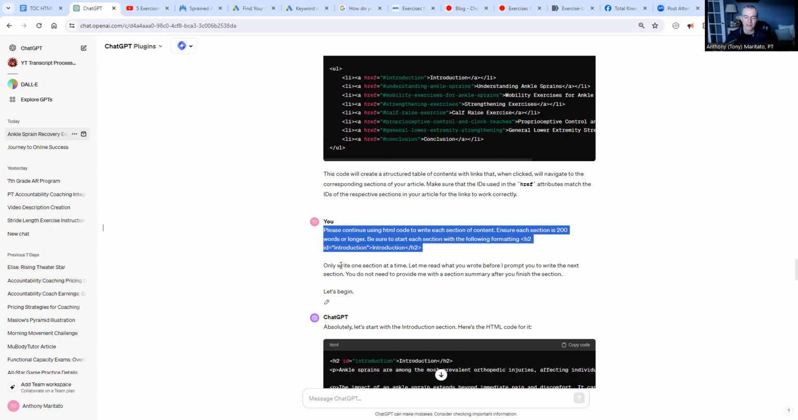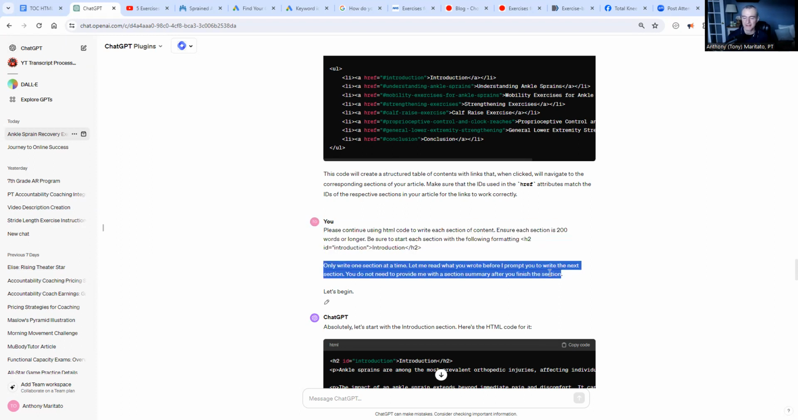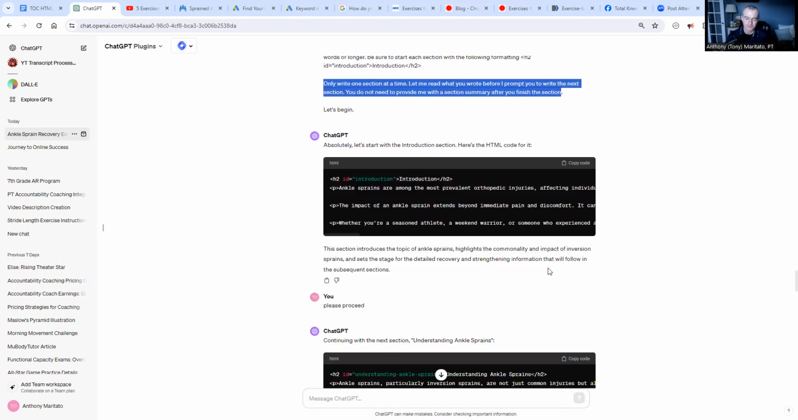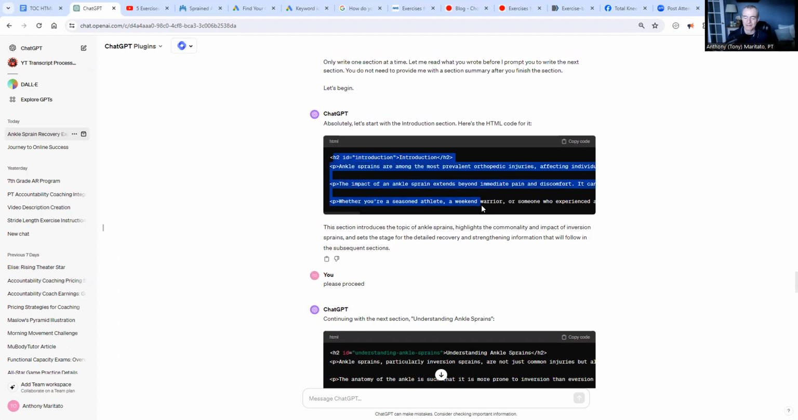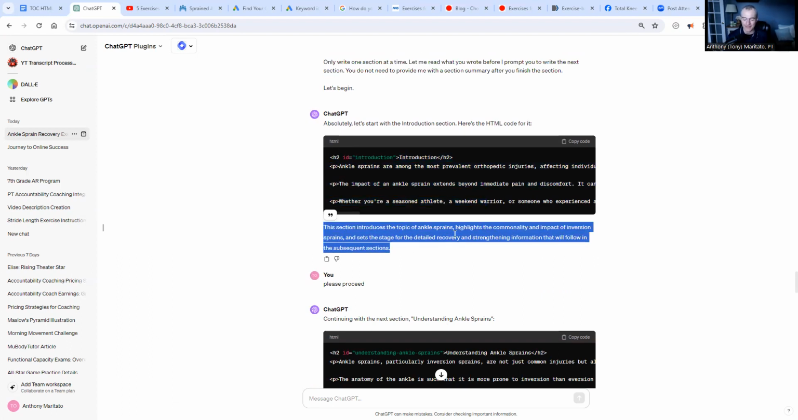So I'll just give it a demo. I said, only write one section at a time. Let me read what you wrote before I prompt you to write the next section. You do not need to provide me with a section summary after you finish. Let's begin. It gives me the introduction. Of course, it still gave me a section summary, but no biggie.